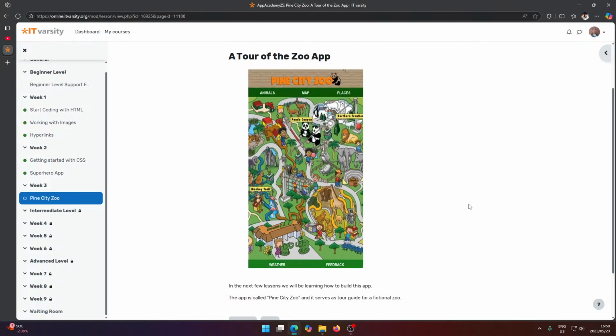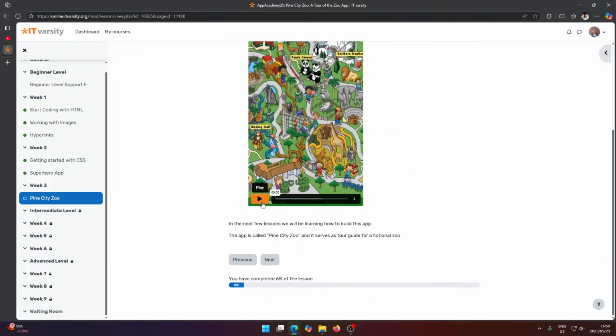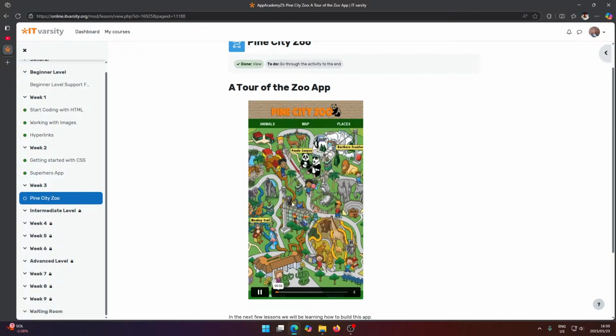Okay, so I've got my headset in now and we can go ahead and watch the videos without the audio from my speakers getting picked up from the mic. So yeah, this is a demo of what the Zoo app will look like.